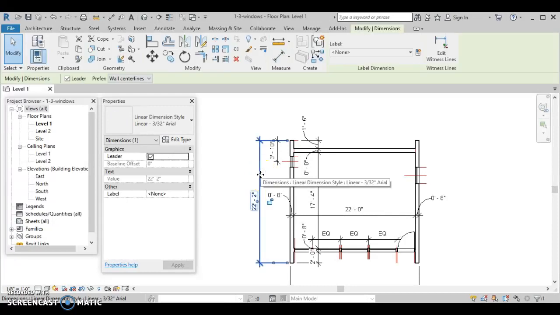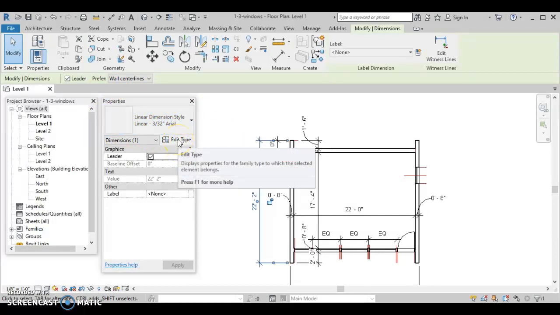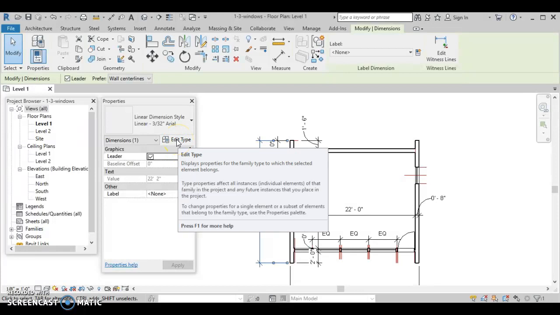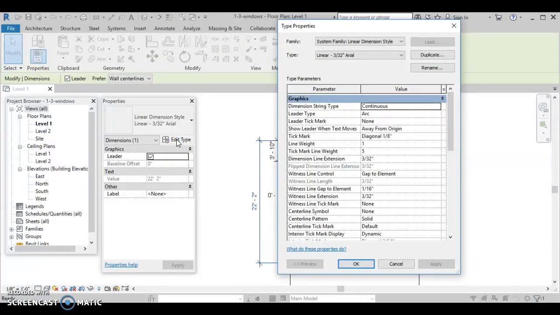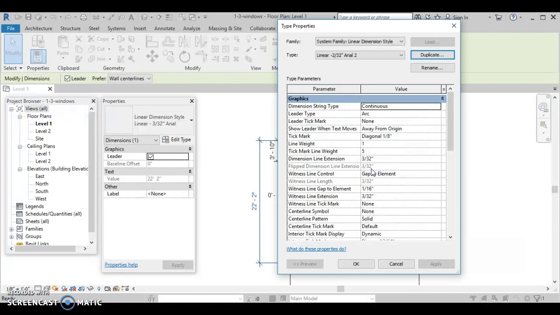So I'm going to click on my dimension line. On the property, it says 3/32 dimension line. I want to edit and create an extra type, which means duplicate. So first you click edit. You must duplicate, otherwise you're going to create a mess. Duplicate. Now I want to create 2/32, which is essentially 1/16. Okay. So 1/16. So every time I see 3, I'm going to change it to 2.